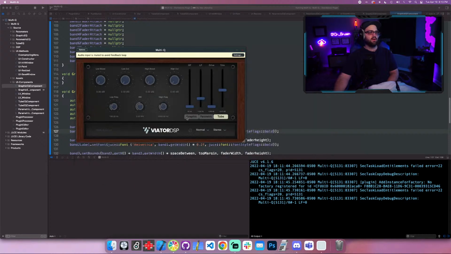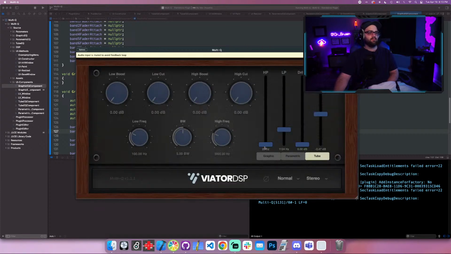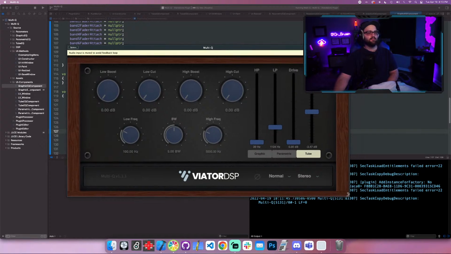It's pretty weird. Let me see if I go small. Yeah, it does the same thing whether it's small or large. I don't know, it's weird. Never really noticed that before.